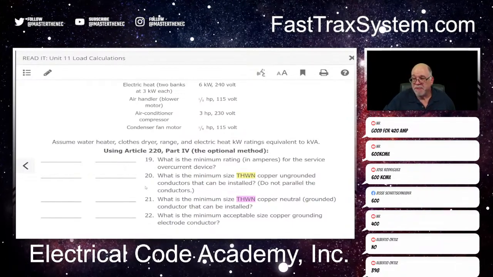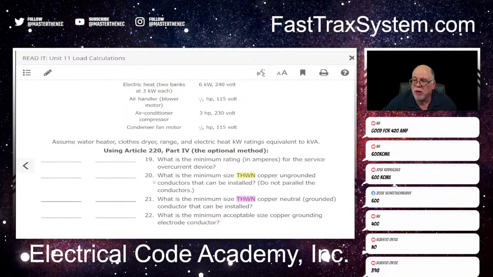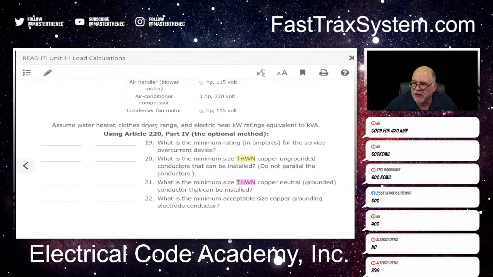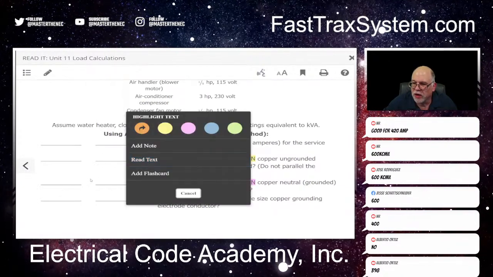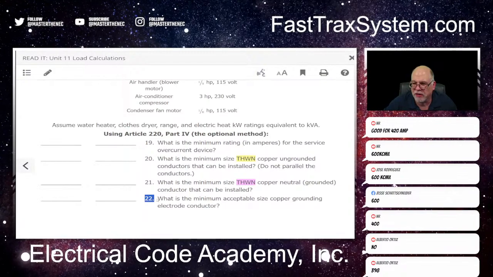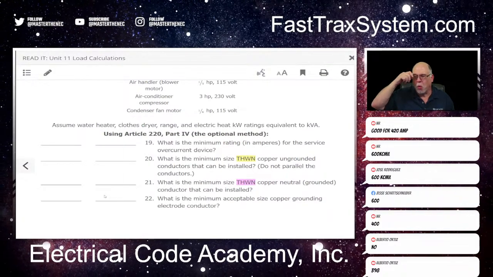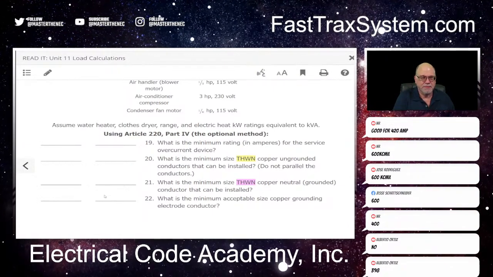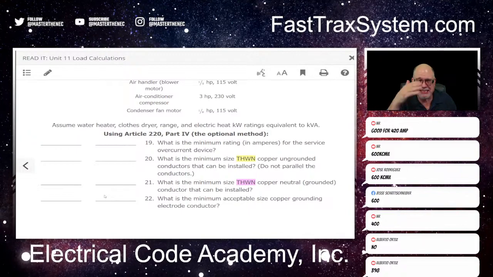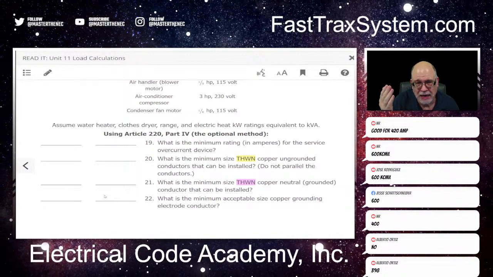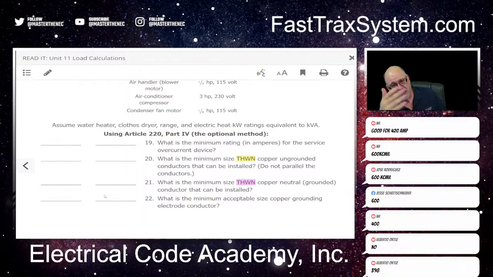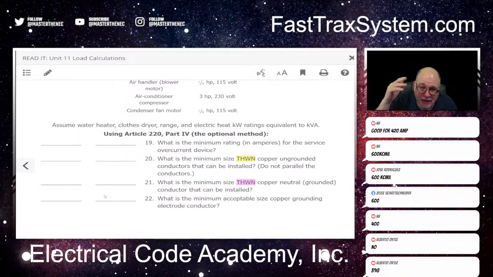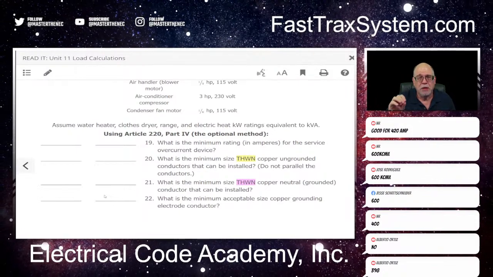So that part is easy, and we will skip 21 and do that in a second. But since we already know the values for 19 and 20, we're going to solve 22 because we're already here. Now 22 is wanting to know what's the acceptable size copper grounding electrode conductor. Okay. I didn't tell you the type of electrode, did I? I didn't tell you it was a ground rod. I didn't tell you it was a pipe or a plate or a ring or a concrete encased electrode. Heck, I didn't even tell you it was a water pipe ground. I didn't tell you any of that.